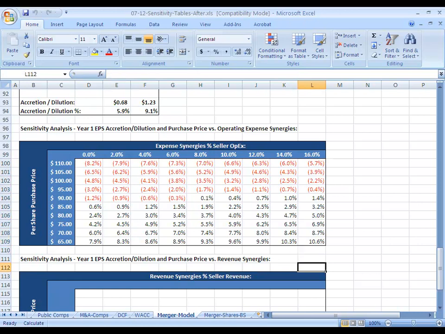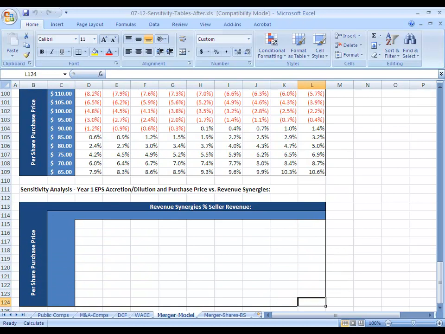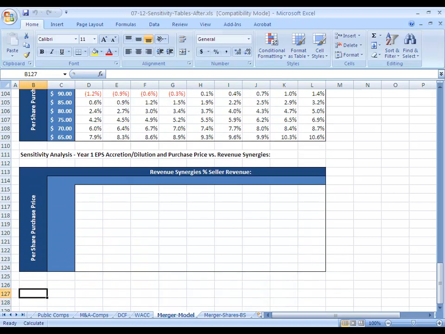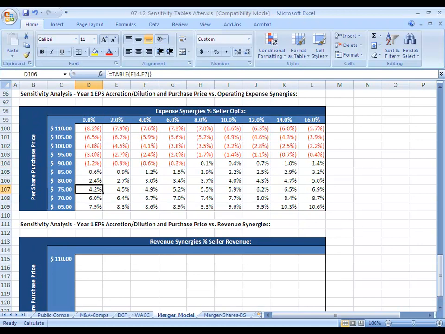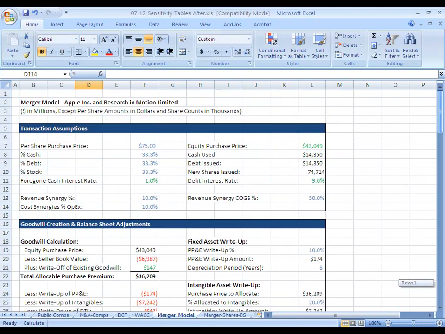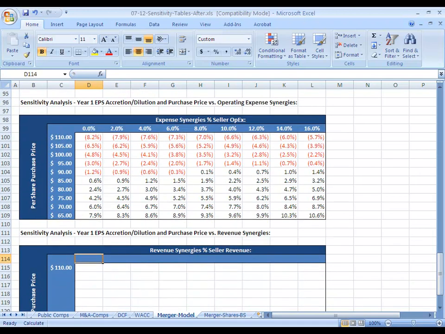So with that in place for the operating expense synergies, now we're going to turn our attention to this other table, and now we're going to look at revenue synergies. For this one, the approach is going to be very similar. I'm actually going to link directly to the purchase price range that we established up here. And for the percentage of the seller revenue, remember that for revenue synergies, we're also looking at an assumption of 10% here. As a result, I'm going to use the same range that we had for the expense synergies, and I'll just link up to the top for that.